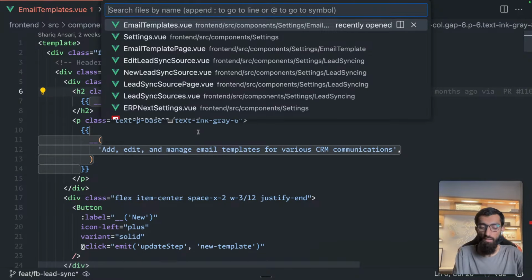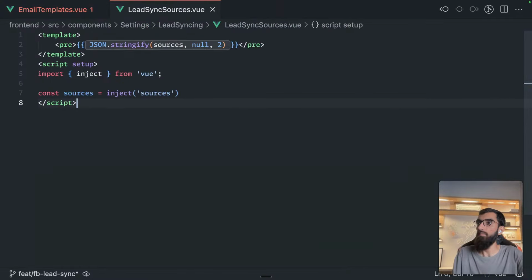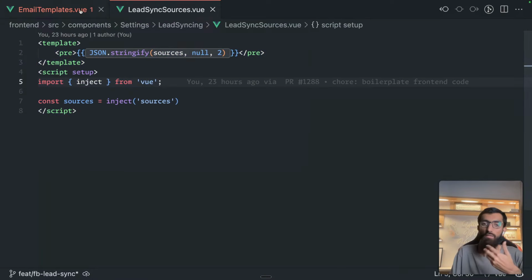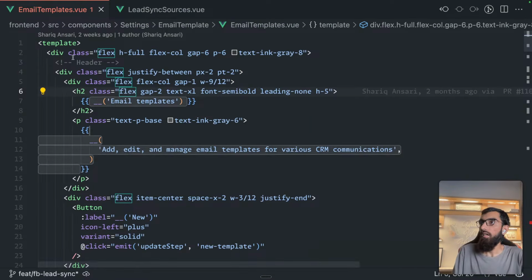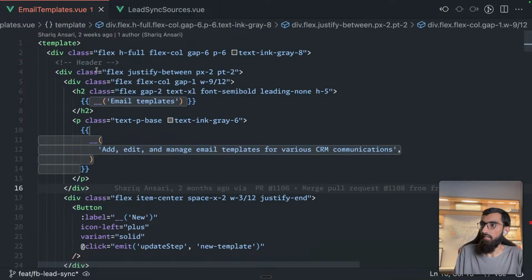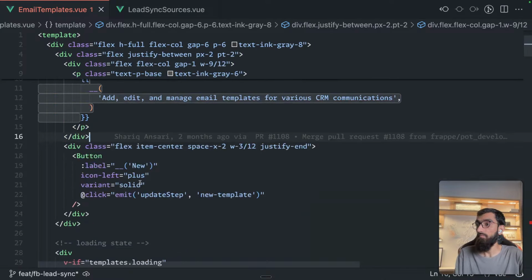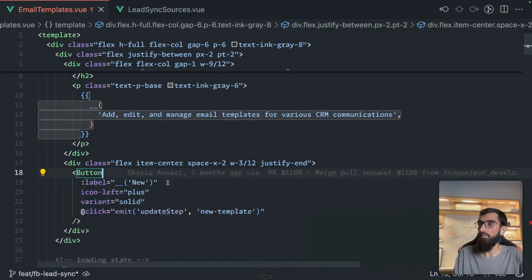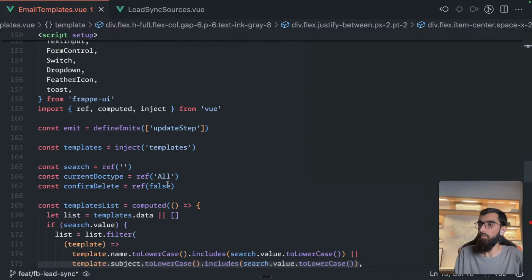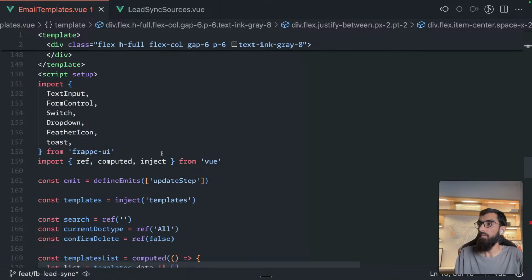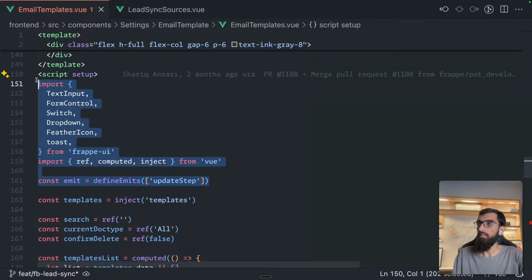And then we have sources. So we'll open them side by side. Here we just have the JSON that we just saw. Here we have a nice header and whatnot. So probably we can extract out a header component from here. Or we can just say, okay, let's get the data first. So I'll scroll down, scroll down. Let's just get this emit.